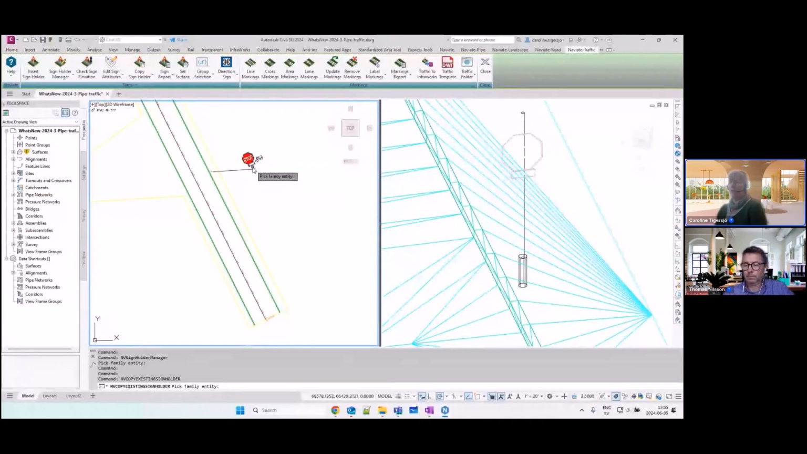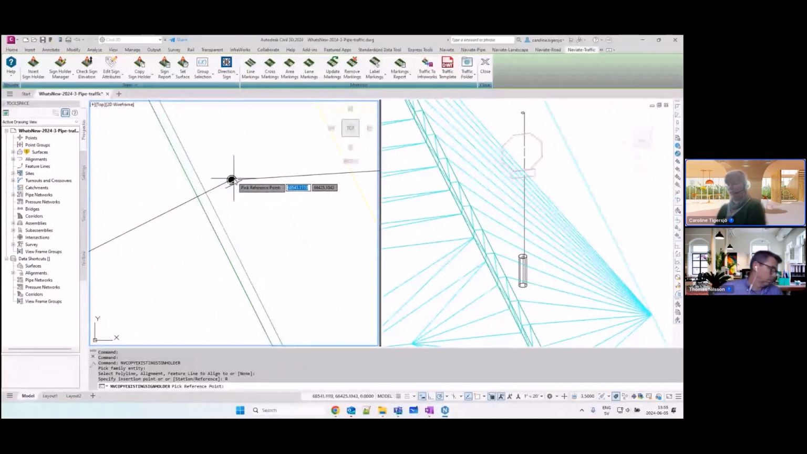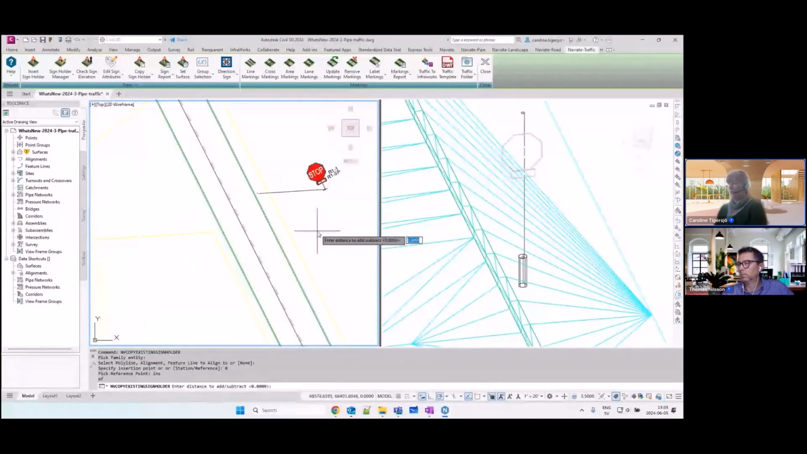So if I know that I need to have a copy of this sign, it should be the same sign, but it should be 50 units in one direction along the alignment. When I start my copy, when I've selected my alignment, I have reference. So reference means that if I select a reference point, which in this case is going to be my inserted sign, I can then say, well, I want this to be 50 units away. And then I'm not going to have any offset. And now it's placing it 50 units away.